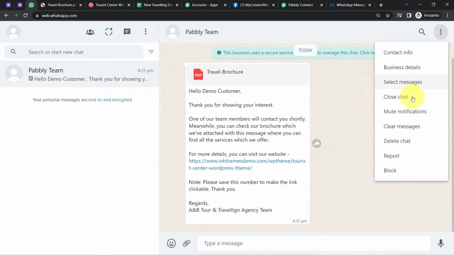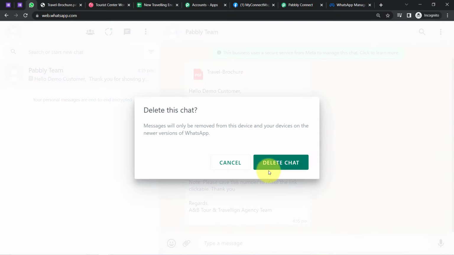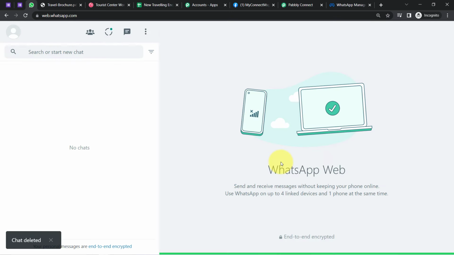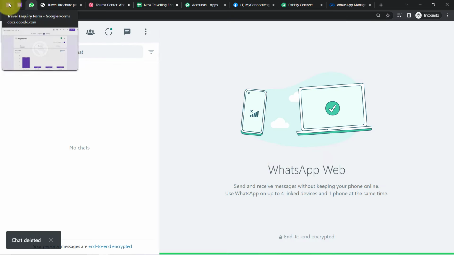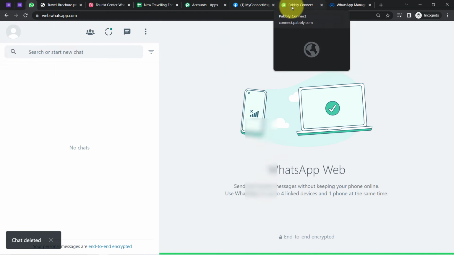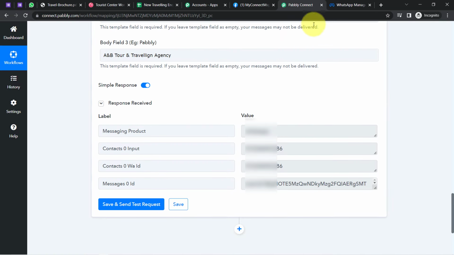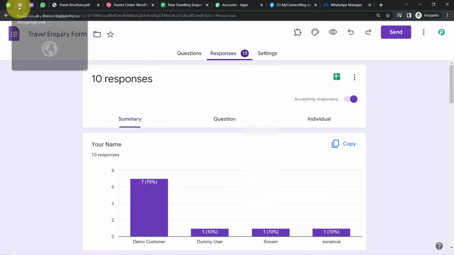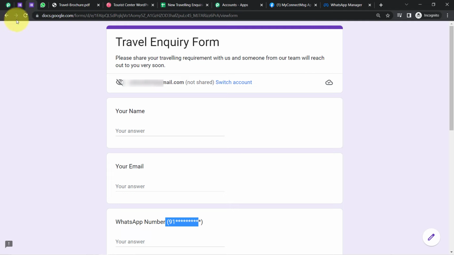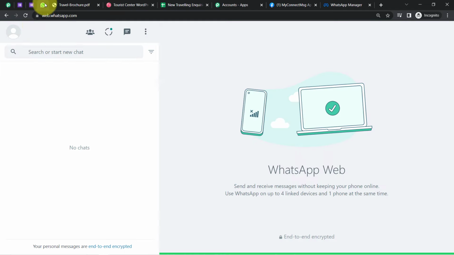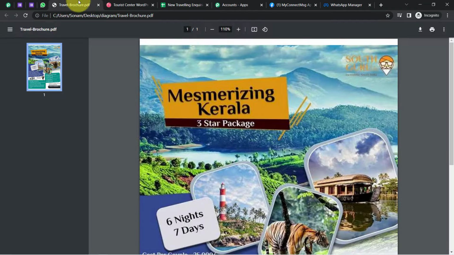Let me delete this existing message once again, and here I'm going to show you how this automation is going to work in real time. For now, I'm going to minimize Pabbly Connect. I'm shifting it to the extreme left, and now I'm going to submit this particular form. Let me first refresh it, and you will see how the messages will arrive automatically. Firstly, I'm going to close all the data.